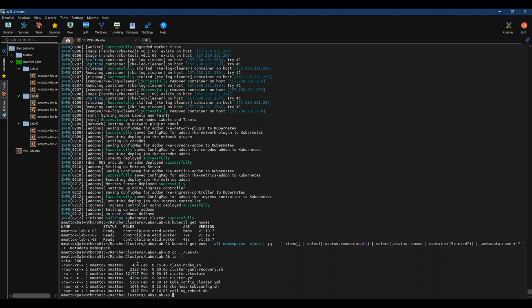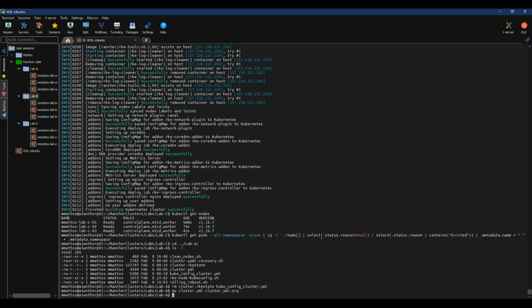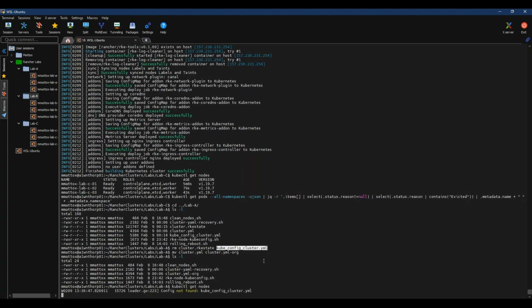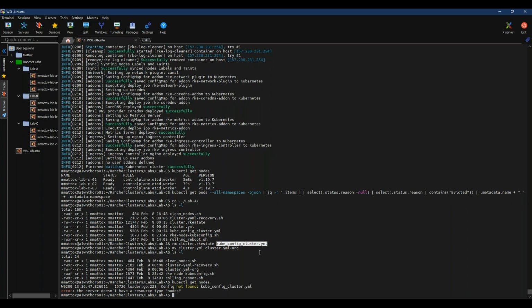I'm going to be very bad, and I'm going to get rid of my cluster state, which is the file that stores the actual state of what the cluster is currently in. I'm going to get rid of my kubeconfig file, so I can't kubectl to the cluster. Kubectl get nodes, nothing works. It's not available. I just renamed my cluster.yaml to org because I don't want to recreate it by hand, but we're going to assume that it's gone. We're going to assume that it was on some contractor's laptop and he's pieced out.